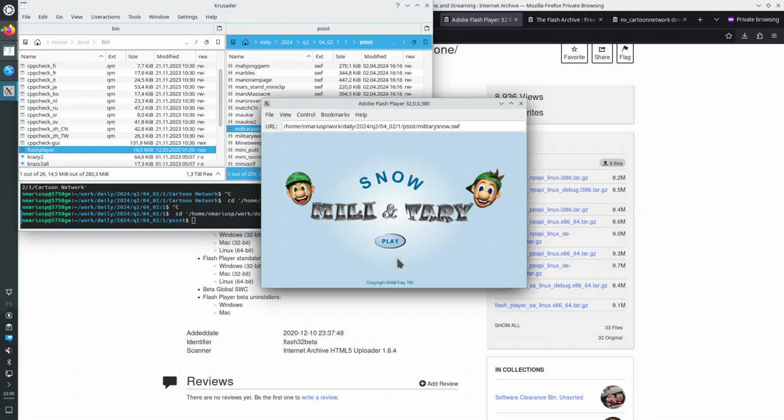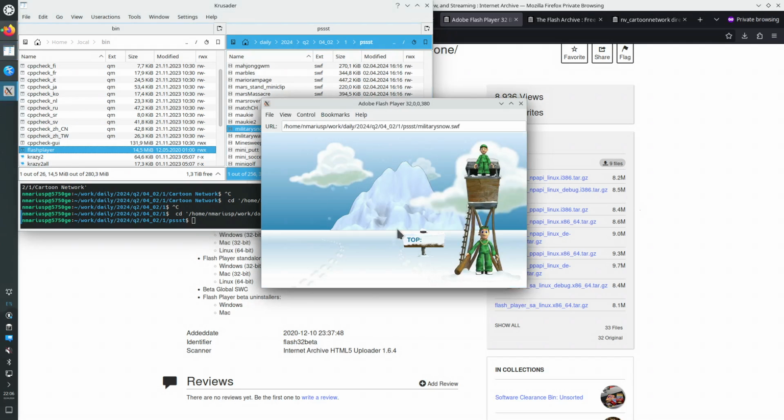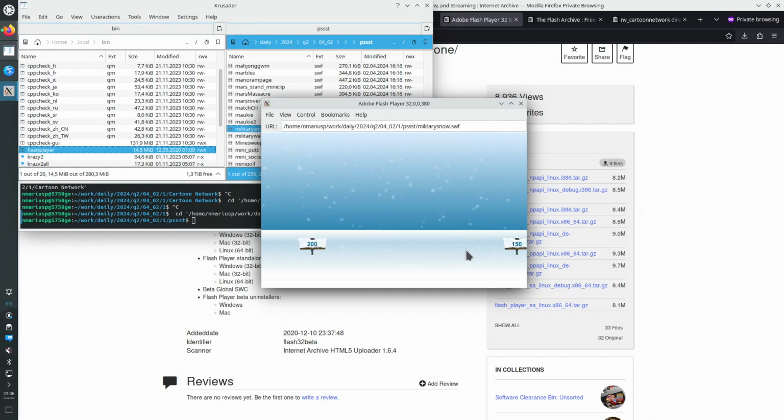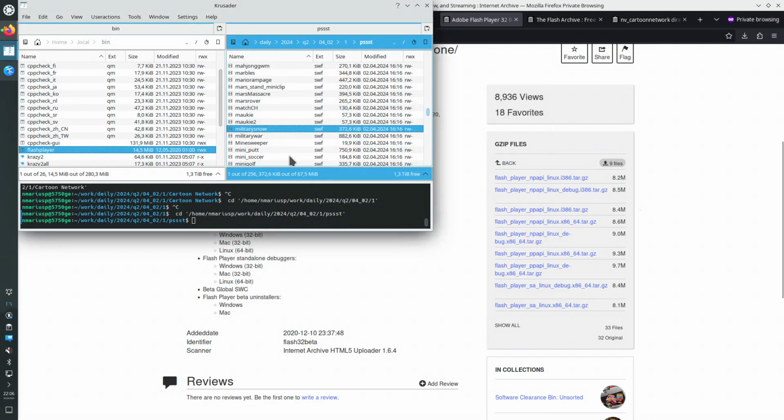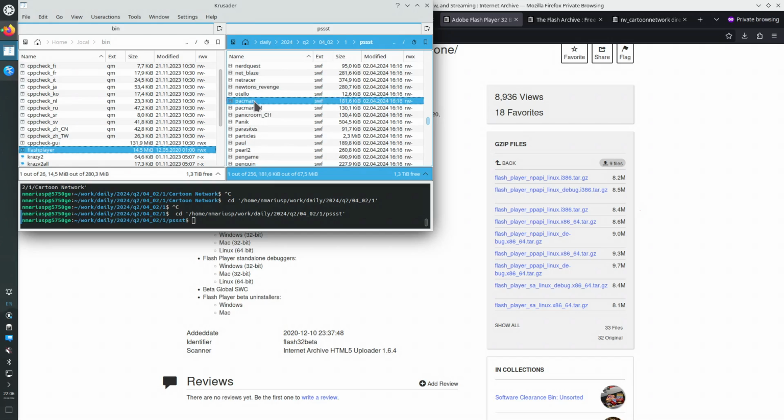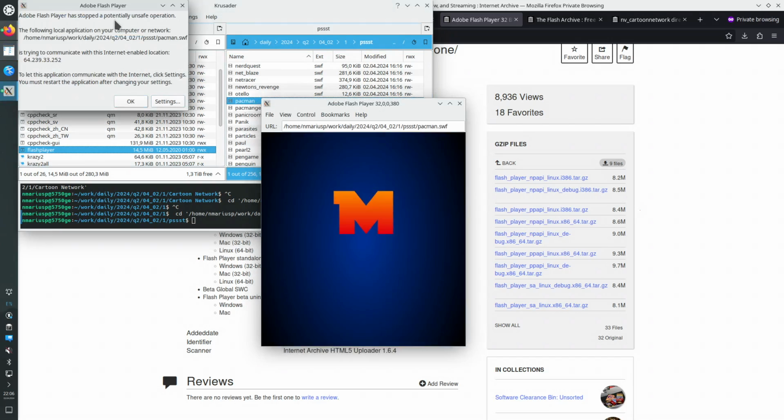Military Snow. What is this? Oof. What is that? Pac-Mans. And Adobe Flash Player Standalone refuses to go on the network. It shows such a message box which allows you to actually cancel.